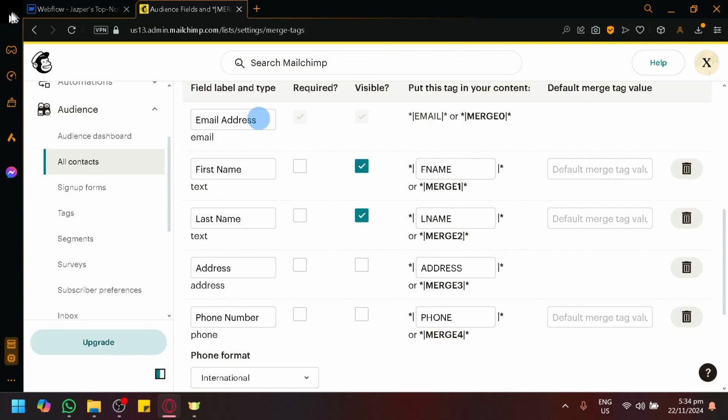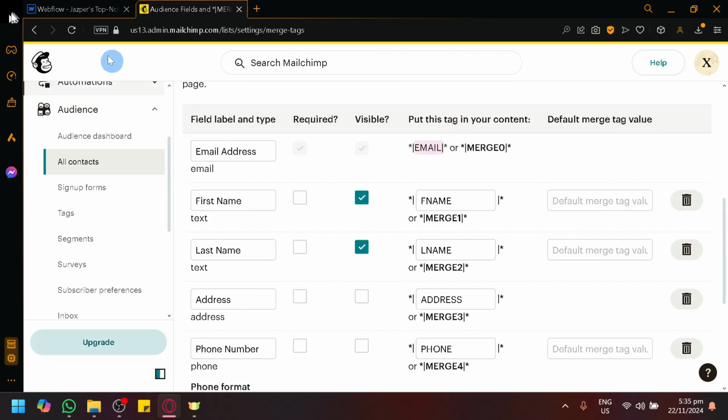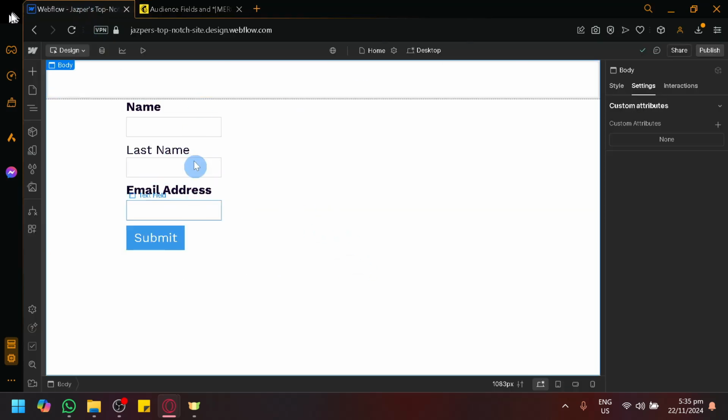So as you can see here, if it's for email address, the name or the tag that you're going to have is going to be this, as you can see, email. And for this one, it's going to be F name, last name over here. So depending on what type of form that you're going to put in Webflow, for our example over here, we have name, last name, and email address.